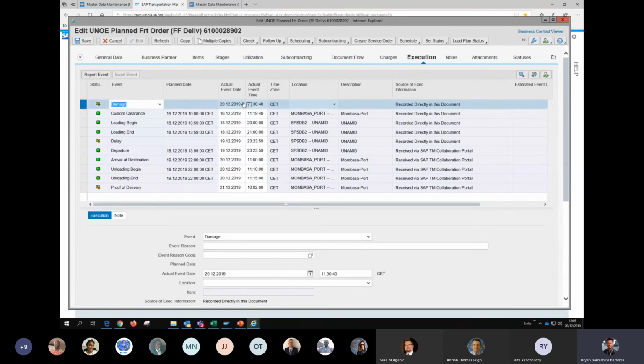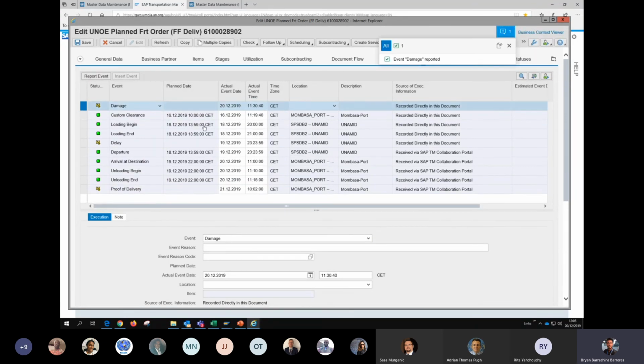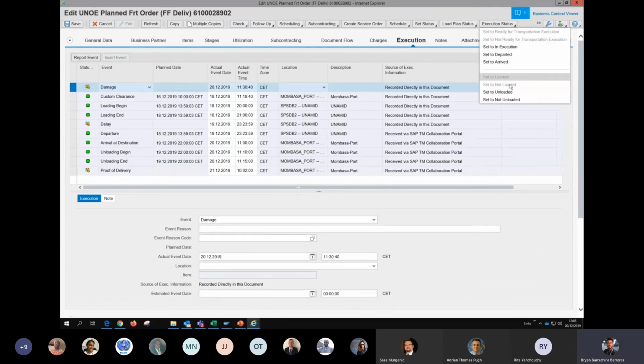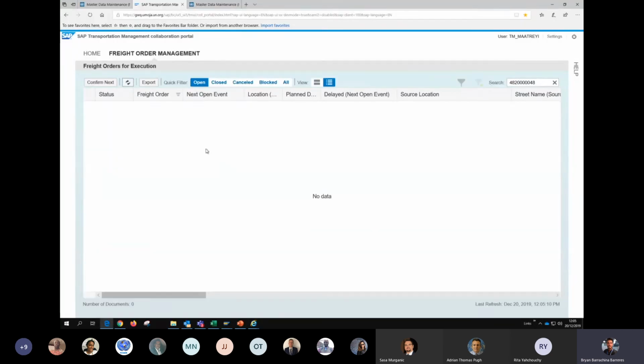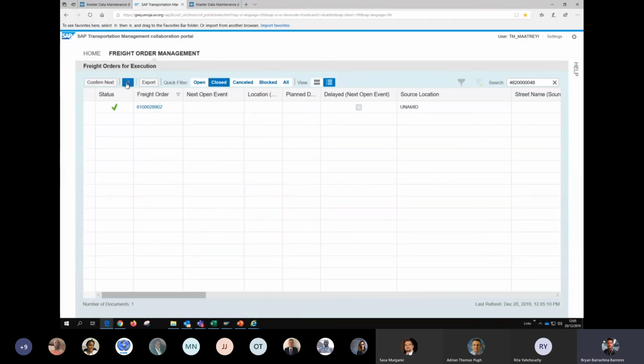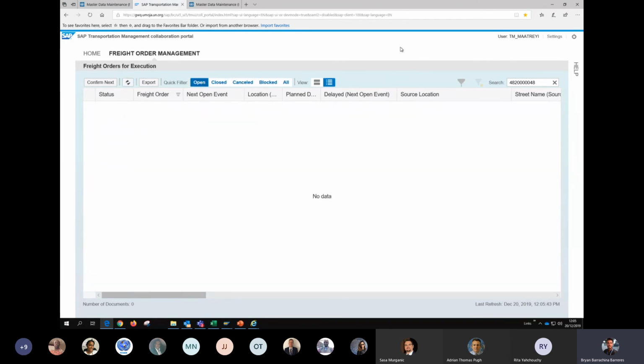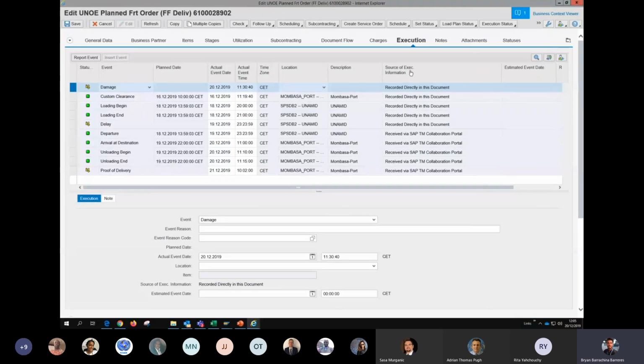Okay, I can still submit more events. See, like damage. Let me just run that and see if it submits, and it does. So I can still submit new events if I change the status of the freight order, but it only happens in TM. In CCP, they will still have their freight order as closed. I'm refreshing again and again, but it still remains closed. So once proof of delivery is submitted, the vendor freight forwarder wouldn't have access to the freight order anymore, but the TM planner could still go back, change the execution status, and play around with some of these events.